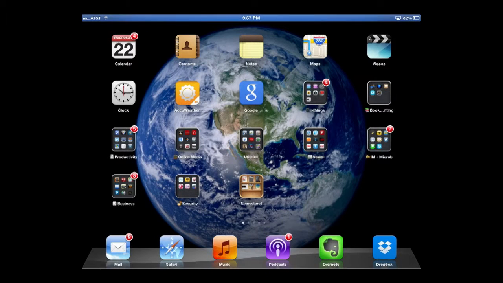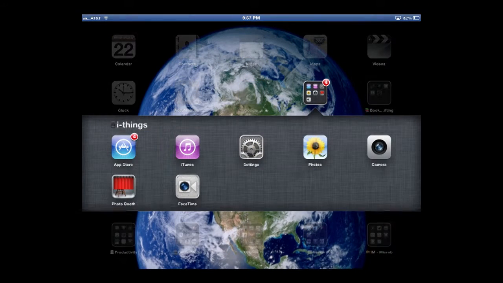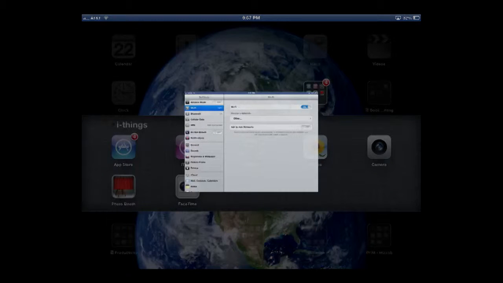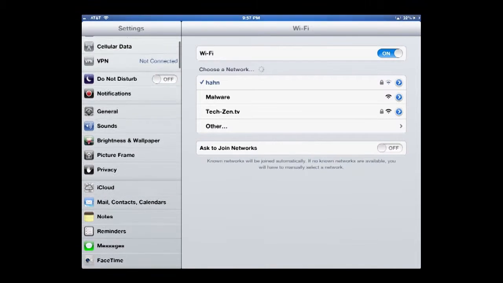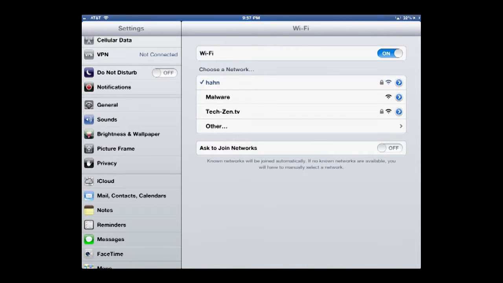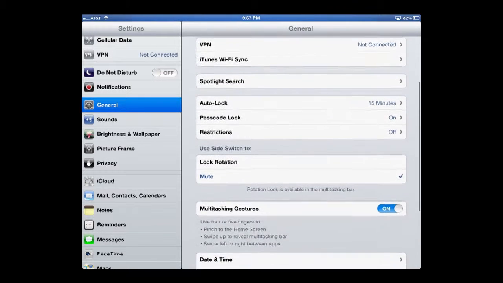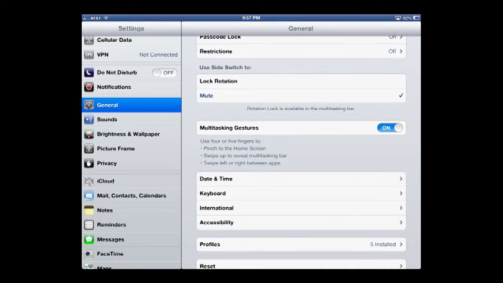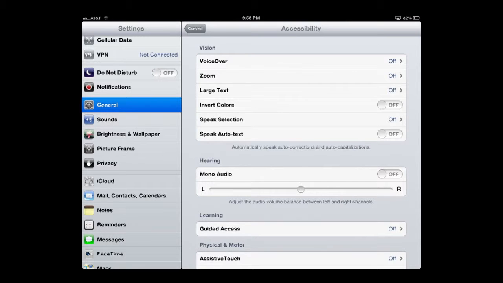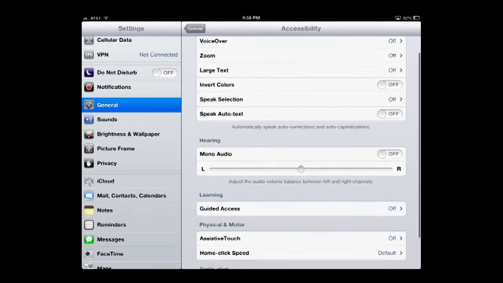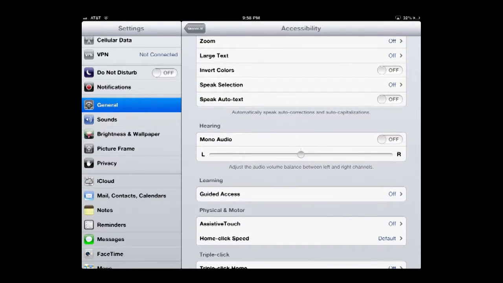Okay, so the first thing we're going to do is go into our settings. Now my settings are probably a weird place for you, but get into settings. Then scroll down on the left-hand side and go to General, just like that. Then scroll to the bottom where it says Accessibility. After you're in Accessibility, scroll up just a little bit to where it says Learning, and you see Guided Access. Currently my Guided Access is off, which is probably normal for yours too.